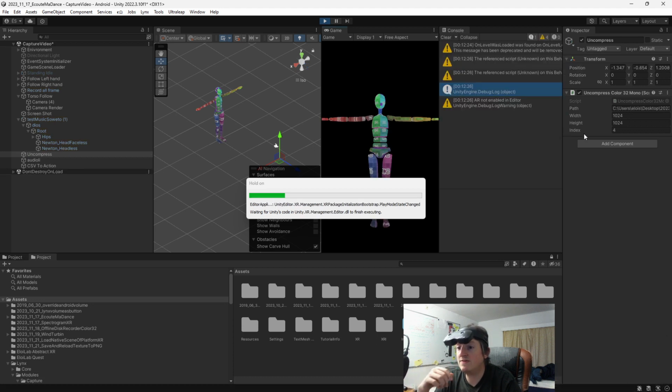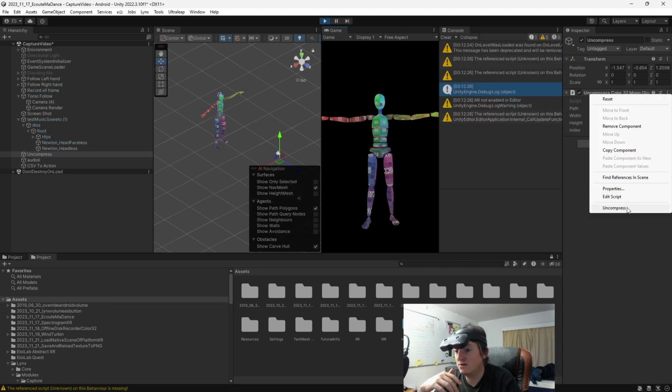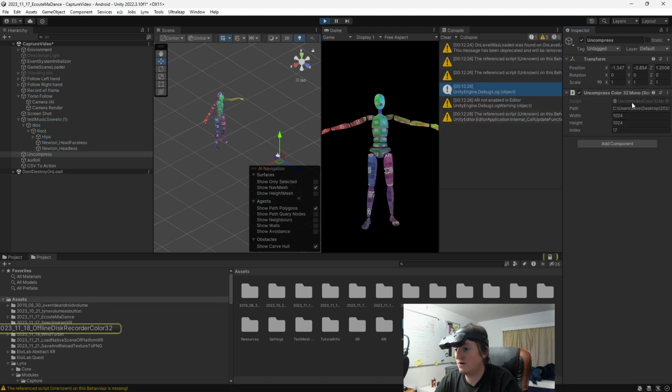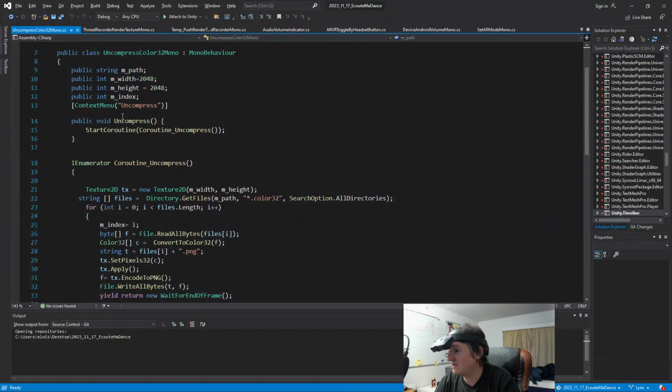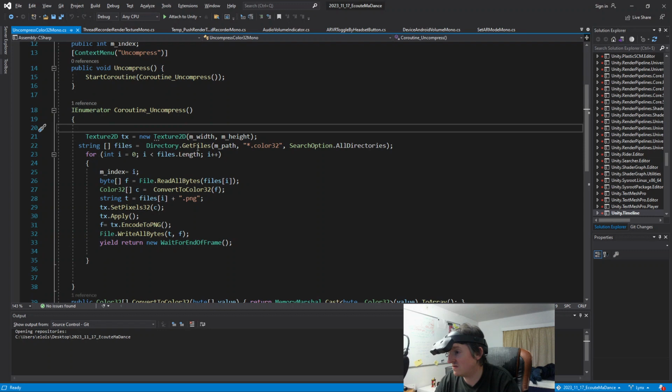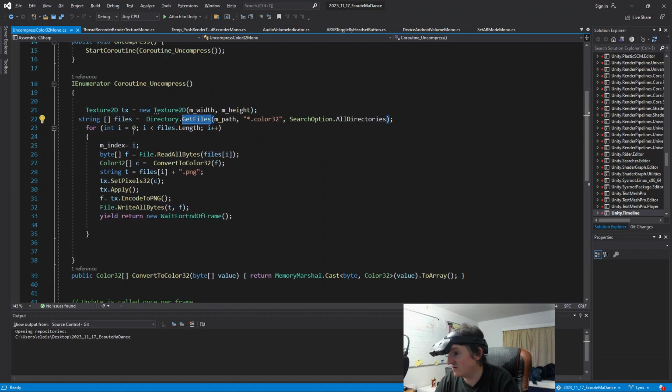Could you uncompress them in a PNG? And if you look at the code over there, what I do is I have a start routine, and I create a texture, I read the file, I take the bytes of the file, and I convert that to Color32.